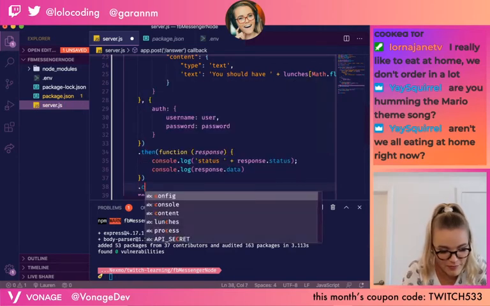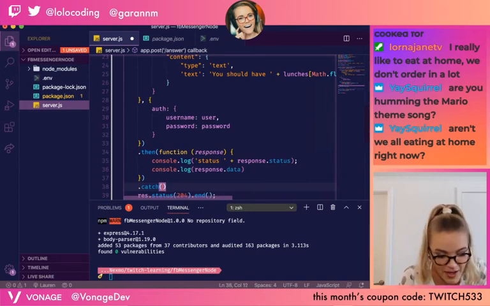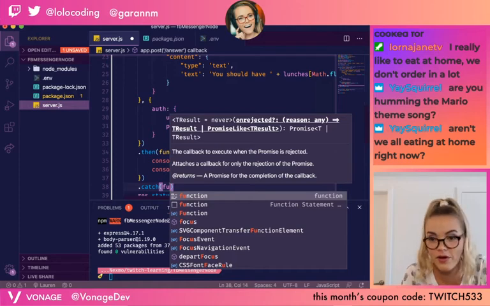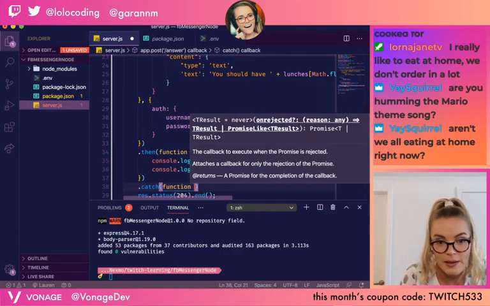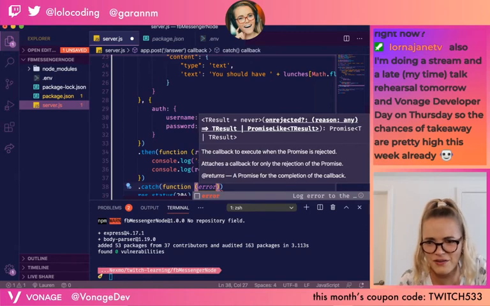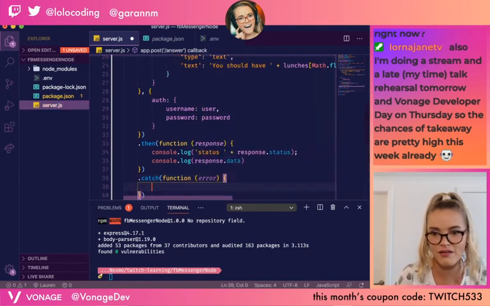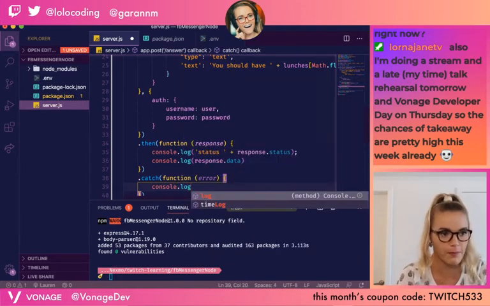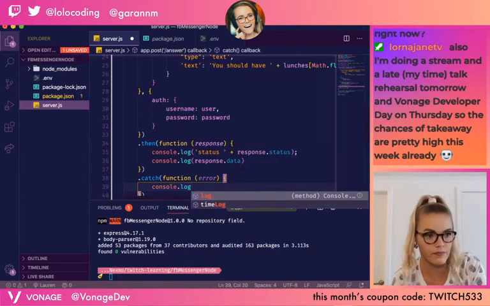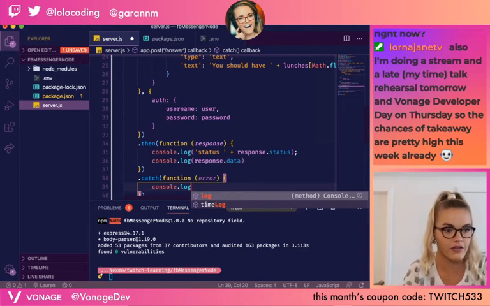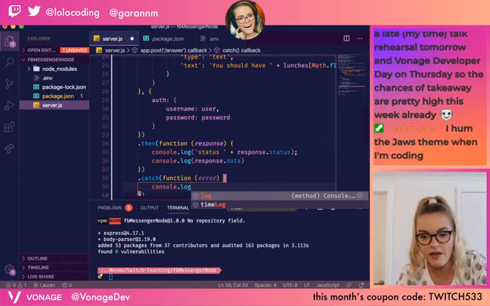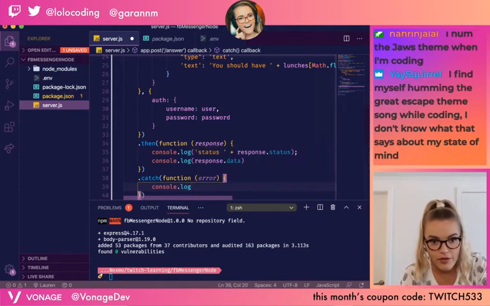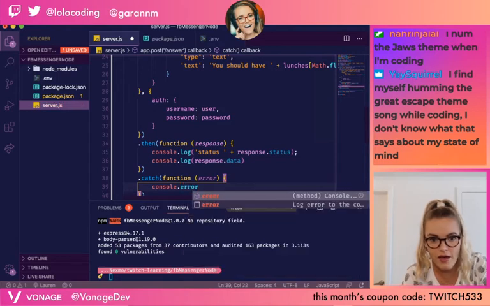I'm open. I'm willing. I would love another song to be stuck in my head. What song do you have stuck in your head right now? Are you all eating from home? Aren't we all? Yes, we are all eating from home. Yeah, all the chances of takeaway are pretty high this week. Yeah, Lorna and I are both, console.error, yeah.